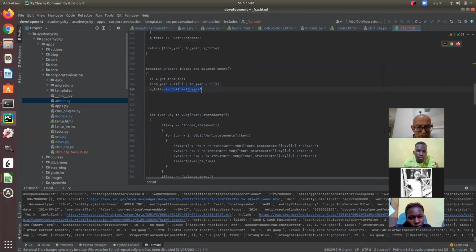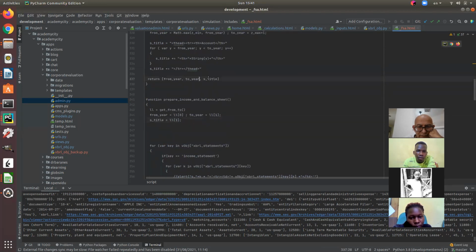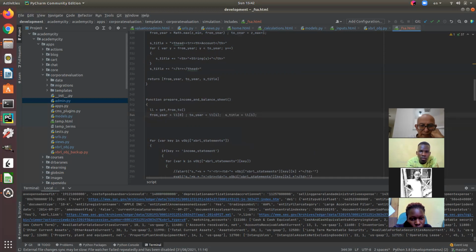Yeah, what should I do now? What should I change now? So I return 3 items now. That's 0, that's 1, that's 2. The 0 goes to from year. The 1 goes to the 1. And the 2 goes to the title, isn't it? So which number should I write here? 2. Correct, because this is really the second one in here. That's pretty elegant, isn't it?